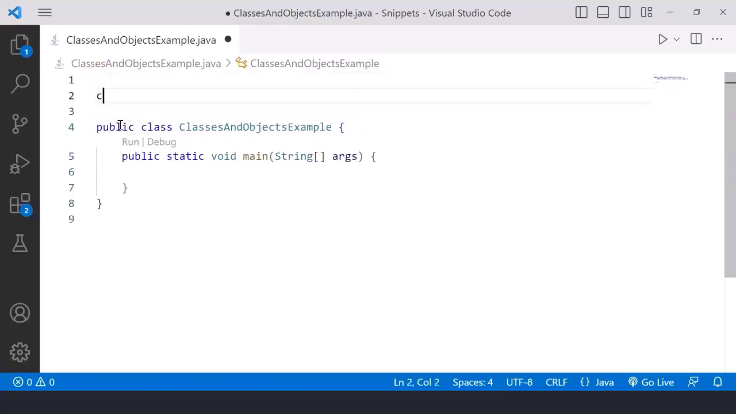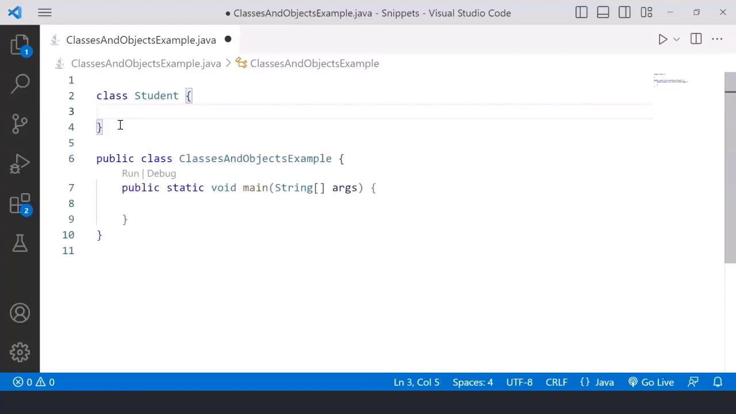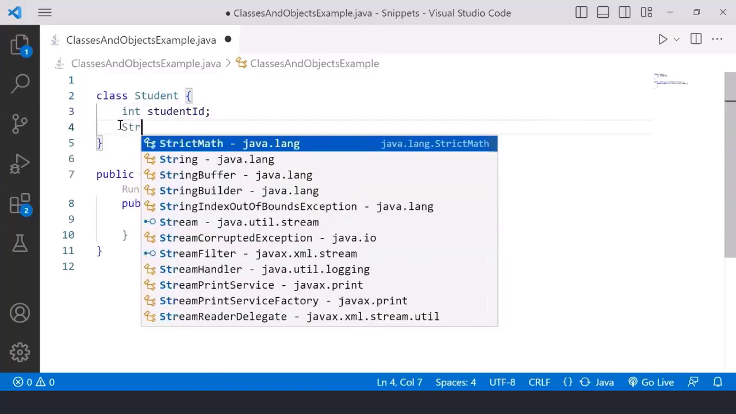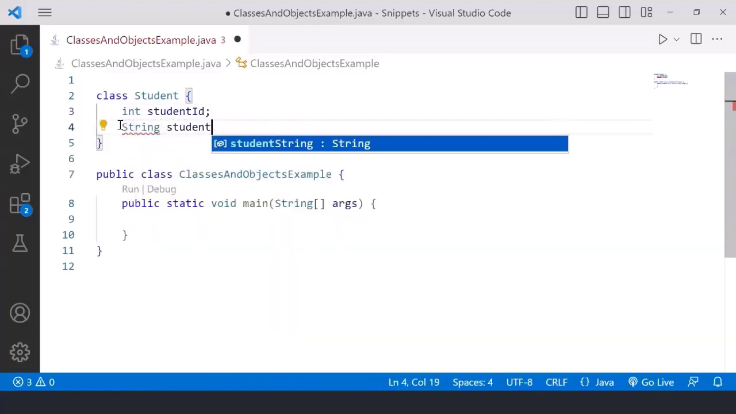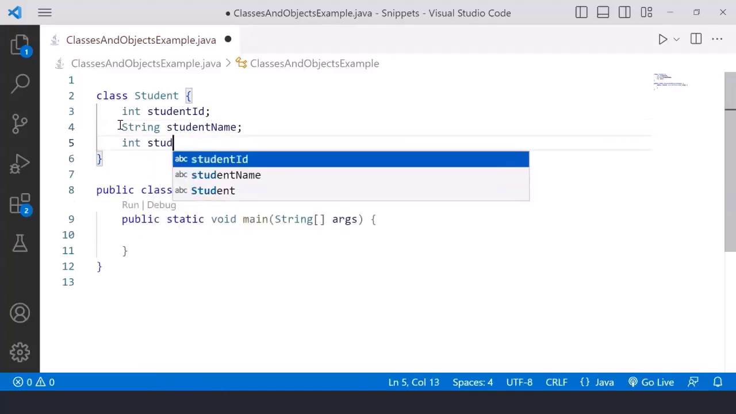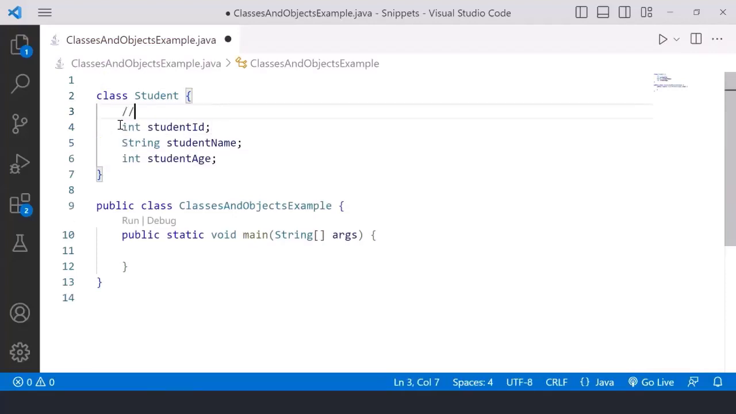Here I am creating a class Student which has three data members: student ID, student name and student age. These three are the data members of this class.